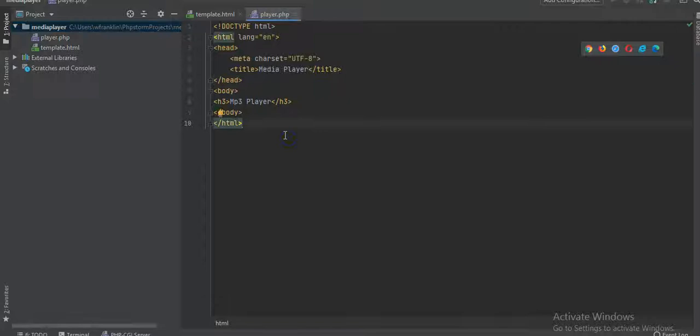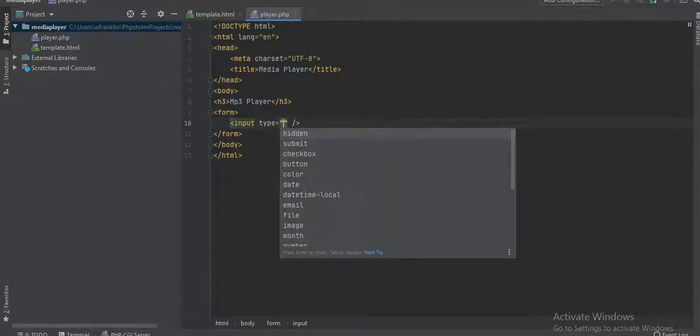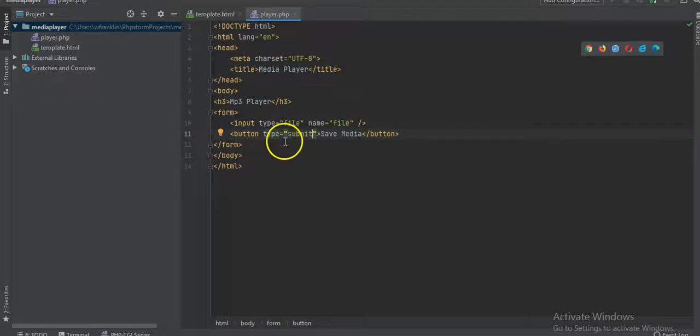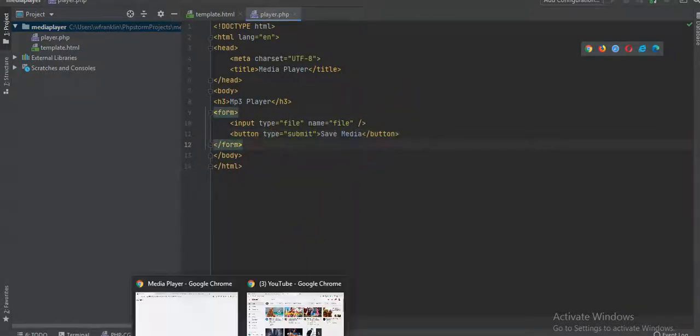Now what shall we do next? The first thing we want to focus on is actually uploading the files. In order to do that, we're going to create a form, and we're going to have an input. This type is going to be file, because that's what we're going to save. We're going to give it a name, file, and then we just have a button, and this is going to be save media. The type of this is going to be submit, right? So you can just look to see how that looks.